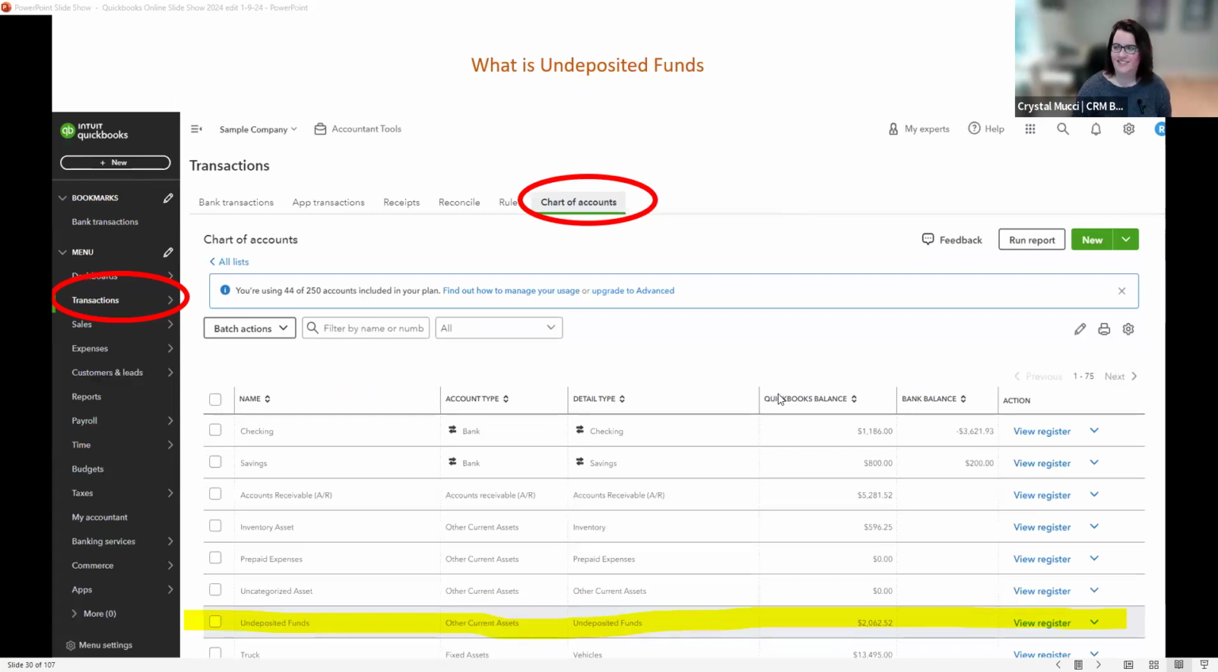Undeposited funds. Everybody gets confused on this. Undeposited funds is just a placeholder account for when you're receiving payments from customers. So if you've got 5 customers and they're each going to give you a $100 check, but you're only going to go to the bank and put in one $500 deposit, you're going to duplicate your entries in QuickBooks, especially if you are using banking transactions. So you're going to double your income if you do not use undeposited funds.